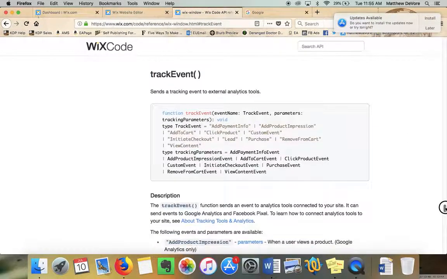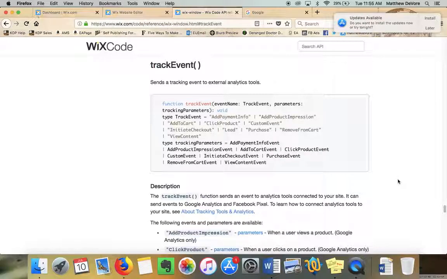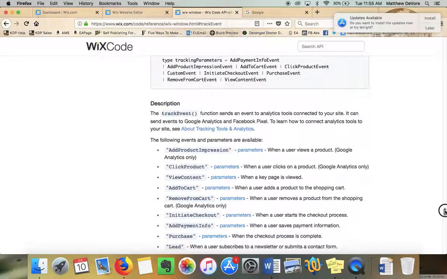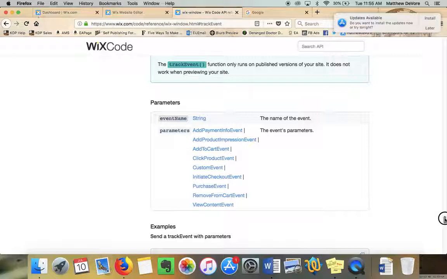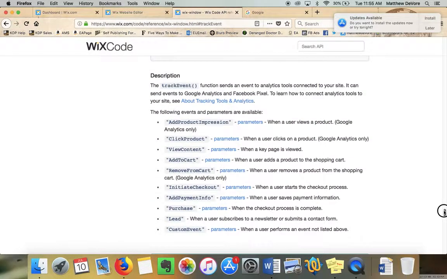This is basically everything you could want to know about the function, but you have to be a pretty decent coder to understand these top parts. But to actually implement it, you don't so much. So what we're going to do is we're going to look, it gives you a short description. More importantly, if we keep scrolling down, we can find examples, and we'll scroll back up here. Under the description, we see all the different events that it can do. So if you see right here, it says the track event function sends an event to analytics tools connected to your site. It can send events to Google Analytics and Facebook Pixel.